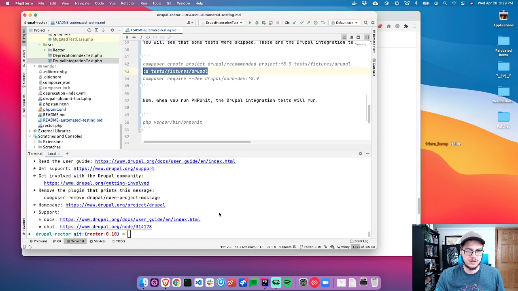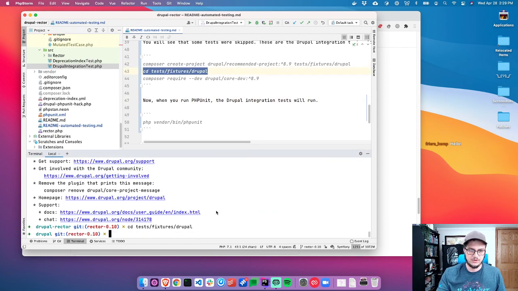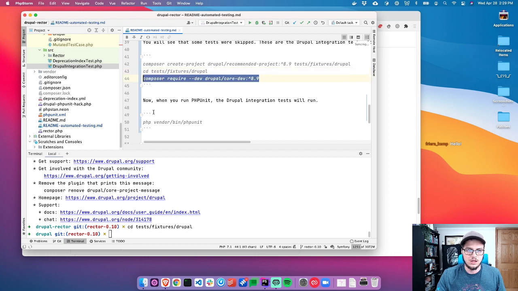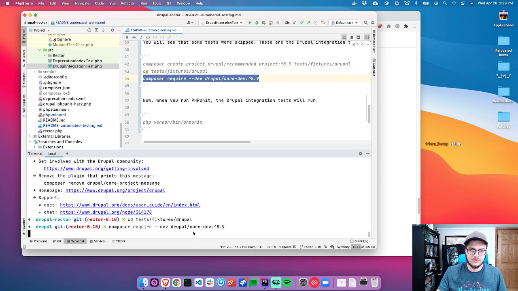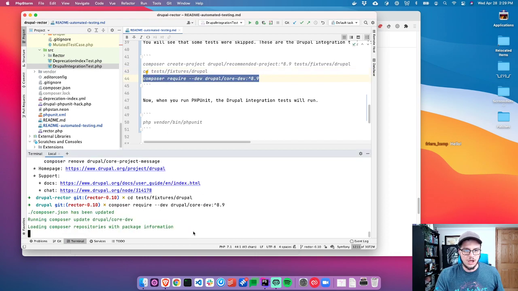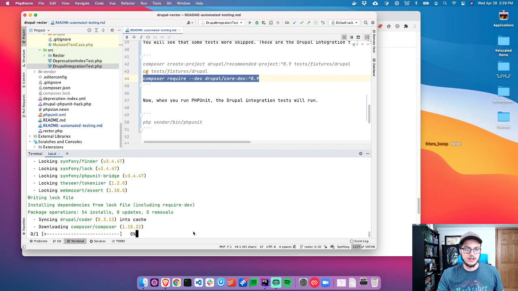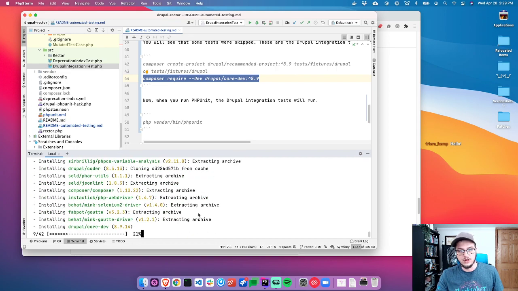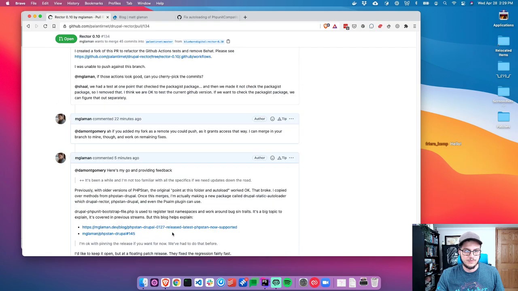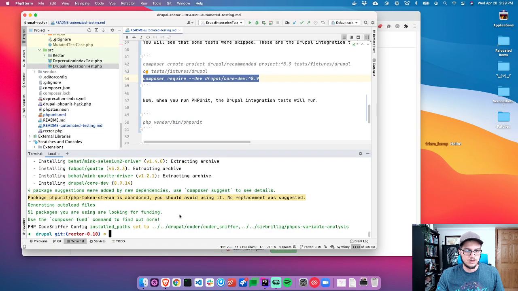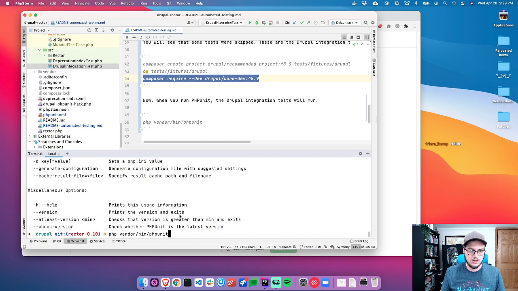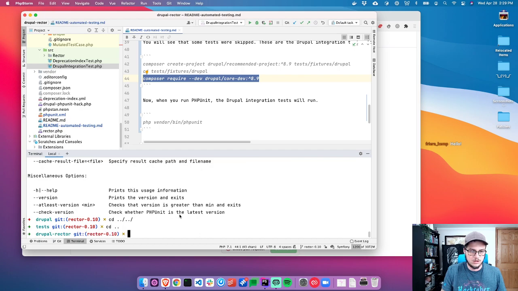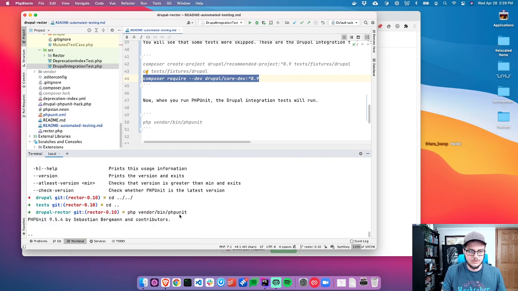So we did that, and we cd into there, and we run composer require dev 8.9. And when we support Drupal 9, we're going to have to update these to say if you want to test 8 or 9. Well, so now we did that. So if I run PHPUnit, oh, I got to go back into my main directory. I should have no skipped tests, and it's going to take a while.